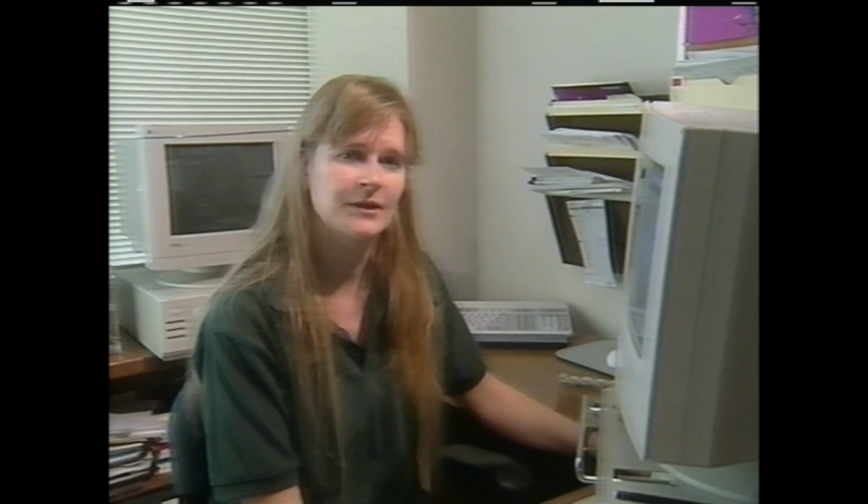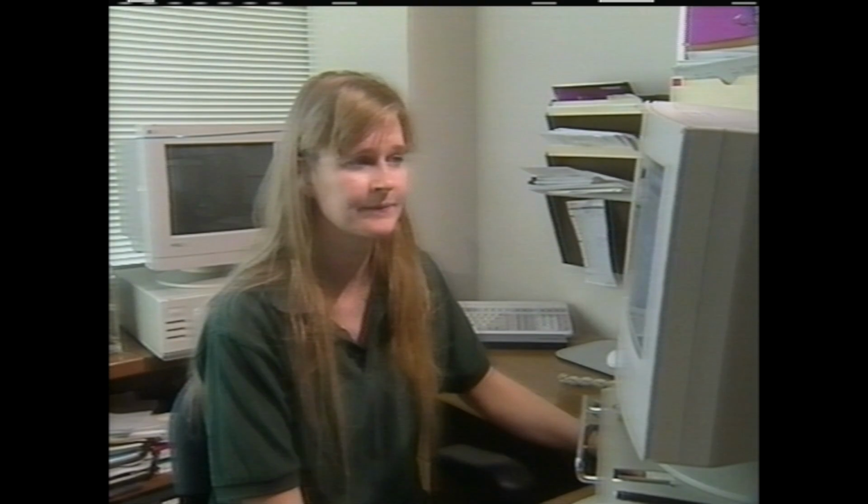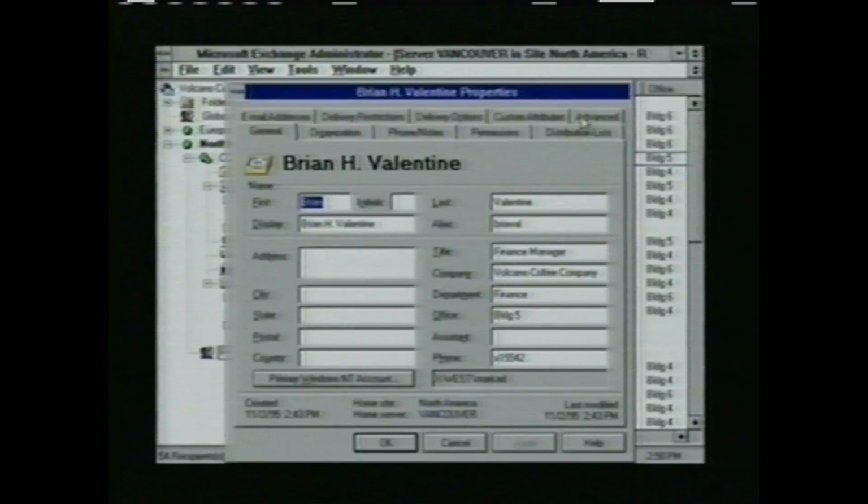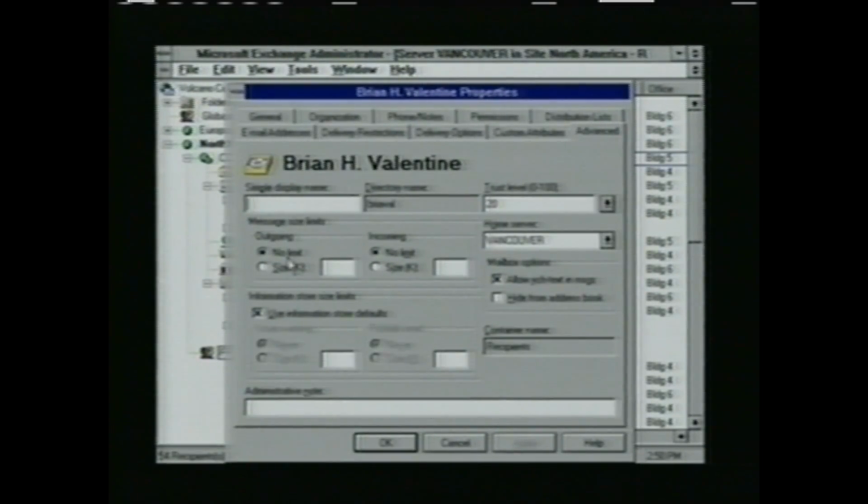Another level of control that we have over an end user is in the Advanced property sheet. Here we can set size limits on the messages that can be sent out from an end user and the messages that can be received. Again, this can be done on a per-user basis. We can also set storage limits. If a user exceeds the storage limit, a warning notification is automatically sent to the end user.